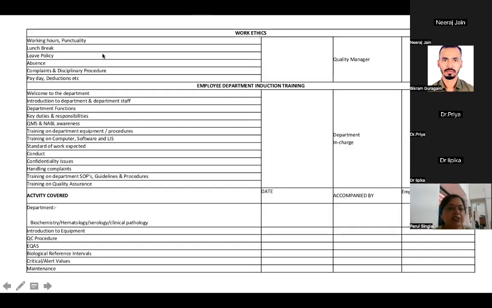This is the format. First is the induction program. The induction program covers the work ethics, lunch breaks, everything should be there. Employee department induction training: welcome to the department, and introduction to the department functions, which will be explained by the department in charge. QMS and NABL awareness will be given. Your key duties and responsibilities will be told to you by the department.